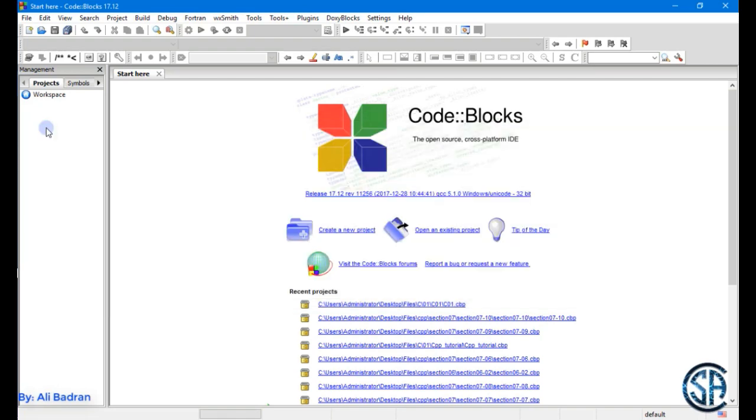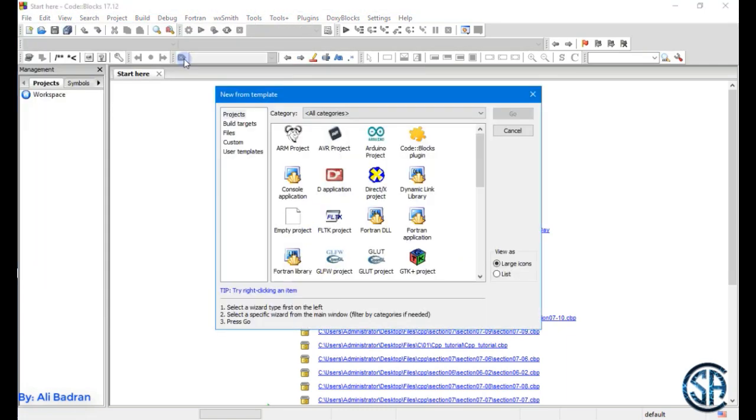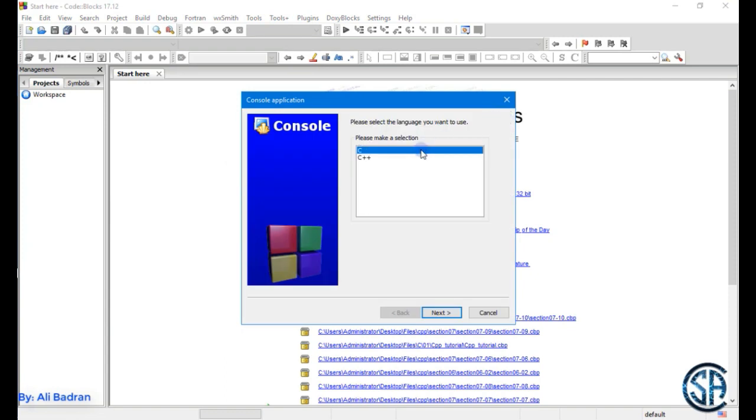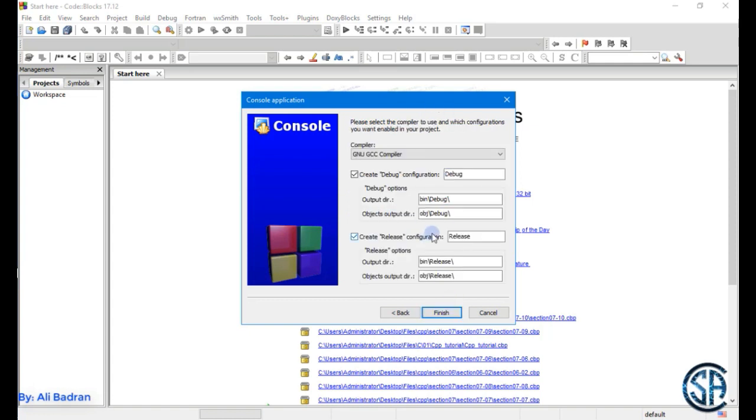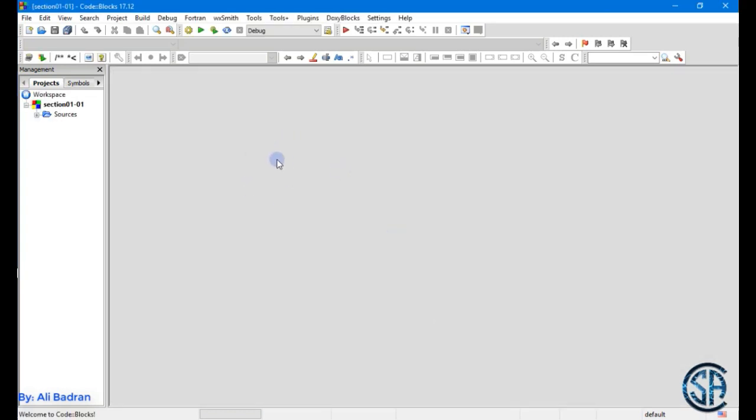So in order to start, we have to create a new project. So we press here or we go to File, New Project. Right here we choose Console Application, we press Go, and we choose the C language, then Next, and now we have to name our project. So I'm going to call it Section 1.1, and here we will choose where we're going to save our projects. So I'm going to put them in a new folder on my desktop called C. And now we press Next, and because we downloaded MinGW, all this should be filled by default, and now we press Finish.